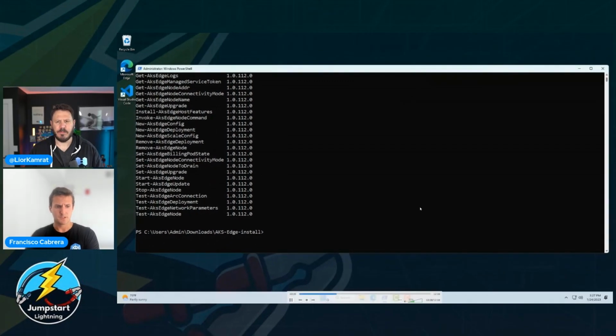Cool. So what I'm going to do now is create this config file, this JSON file, in order to do both Windows and Linux. We have one commandlet that enables you to create a default template JSON file. So I'm going to start by doing that, and then we're going to use that same file to create our cluster.